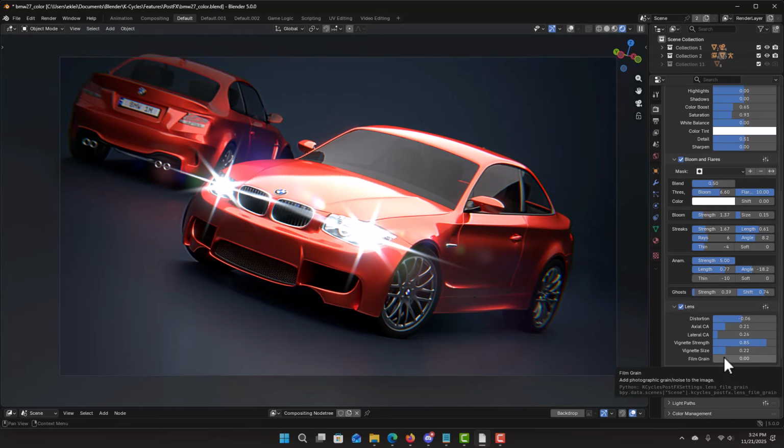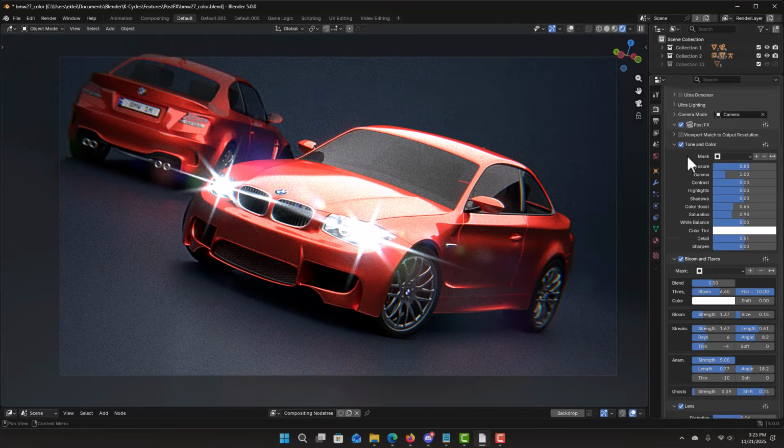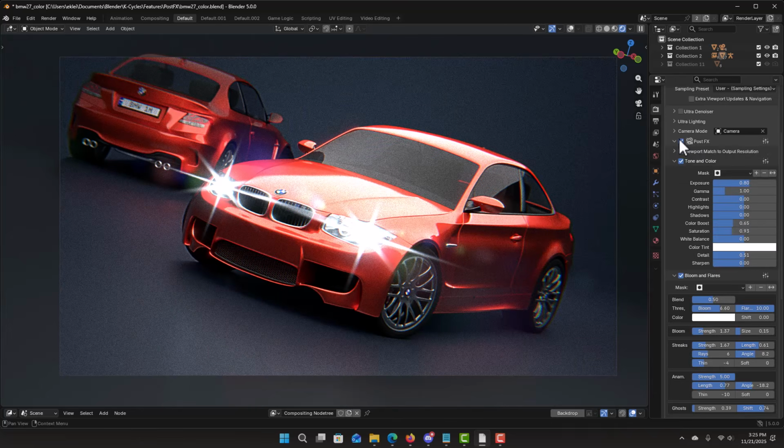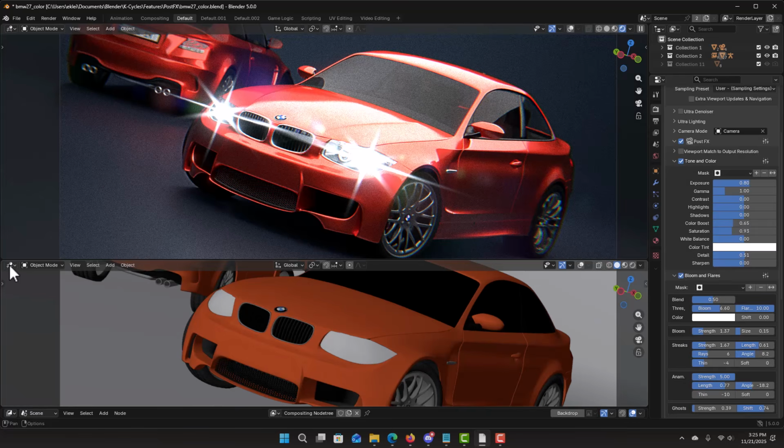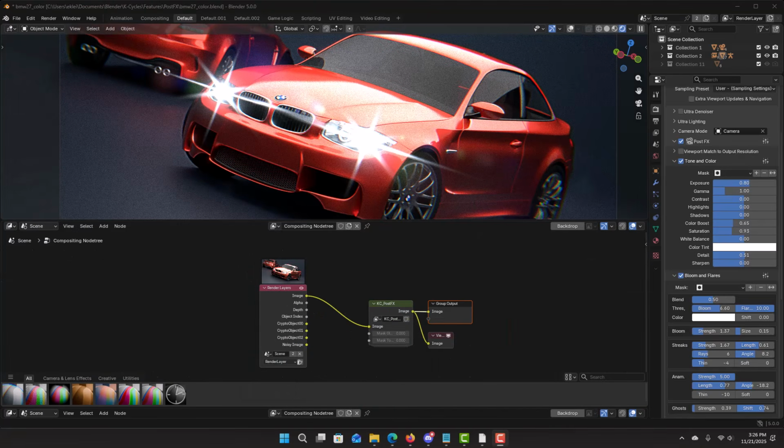And finally we can add some film grain. And then you can turn it off and on to see how the whole PostFX look. Take a look. PostFX is integrated. Third-party or your own Compositor add-ons work with PostFX. Usually you add it before KC PostFX.